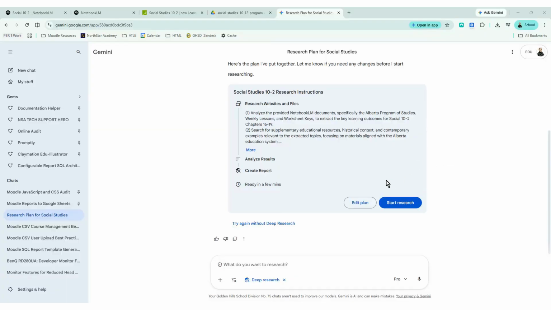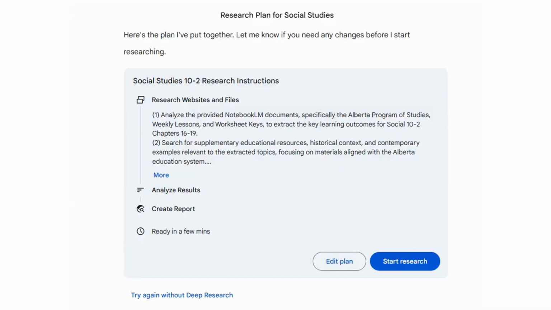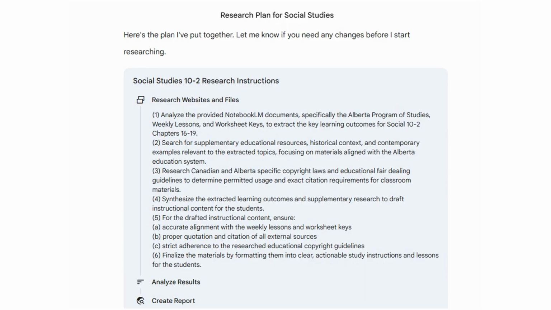Well, NotebookLM took a few minutes and came back with this plan for the research. It's recommending to analyze the provided NotebookLM documents, specifically the Alberta Program of Studies weekly lessons and worksheet keys, to extract the key learning outcomes for Social 10-2, Chapter 16 through 19, and search for supplementary educational resources, historical context, and contemporary examples relevant to the extracted topics, focusing on materials aligned with the Alberta education system.